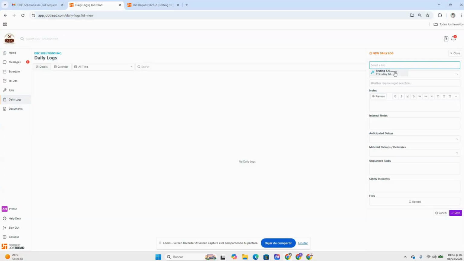So first of all, you're gonna select a job. If you're working with us, you might be working in more than one job. So you gotta choose the one that you're working in at that moment and then select the date. As you can see, you can add notes, internal notes, anticipated delays, materials pickups or delivery, unplanned tasks, safety incidents, and it is mandatory for every daily log to upload photos.